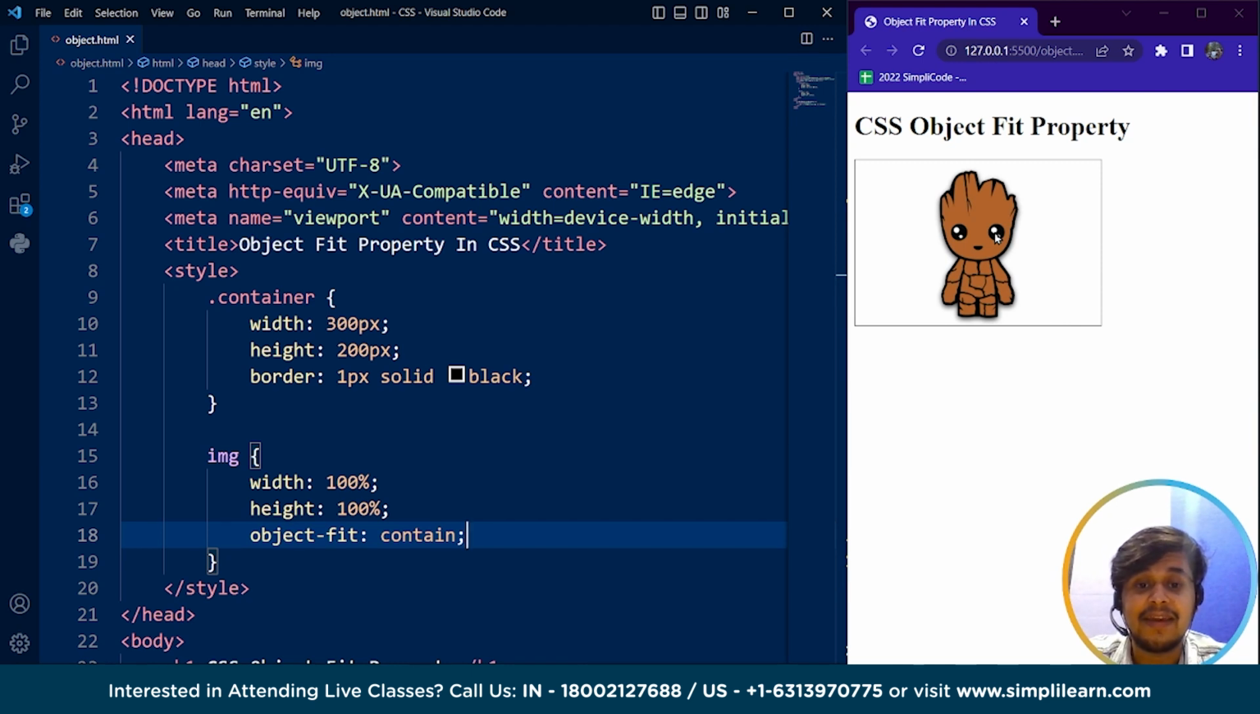This means that the image will be scaled to fit within the container while maintaining its aspect ratio, and any empty space within the container will not be filled by the image. Fine. I hope this example helped you understand how to use the object-fit property. Now let's go through some of the possible values of the object-fit property and their effects.